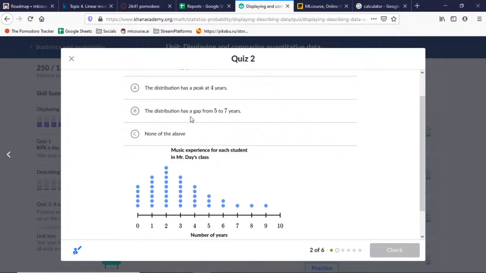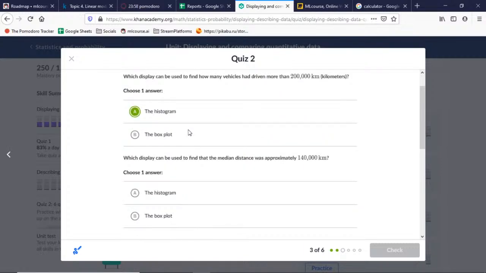Nam owns a used car lot. He checked the odometer of the cars and recorded how far they had driven. He then created both a histogram and box plot to display this same data. Which display can be used to find how many vehicles had driven? Vehicles with the histogram, and find the median with the box plot.